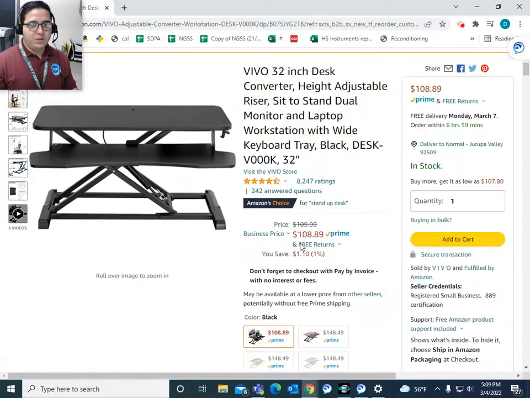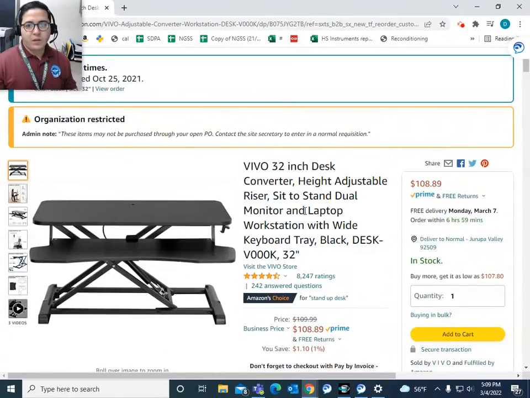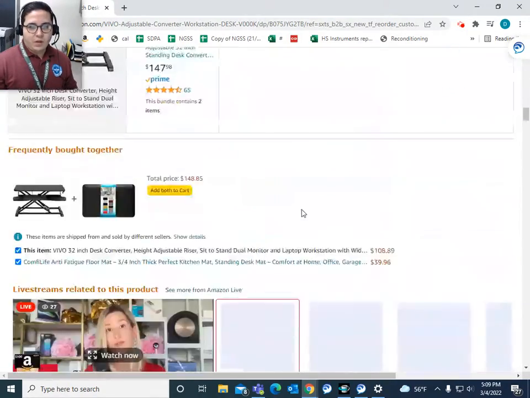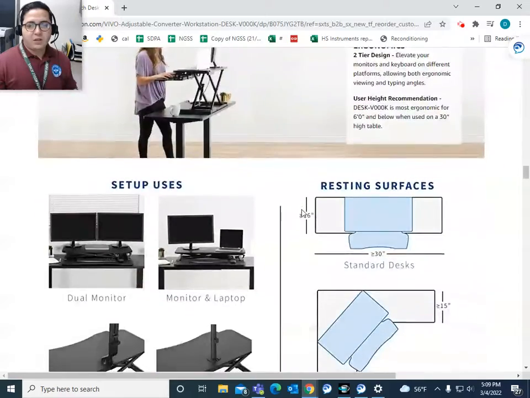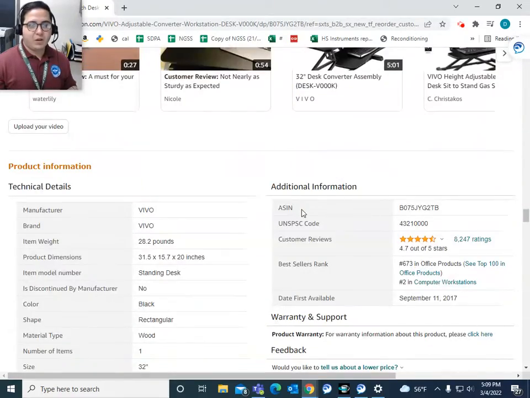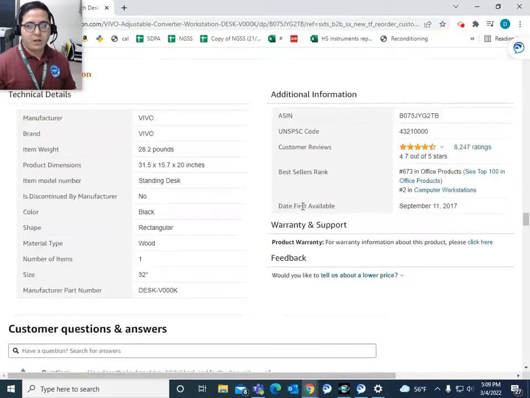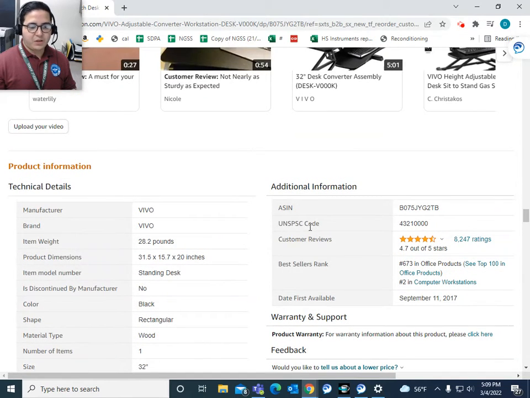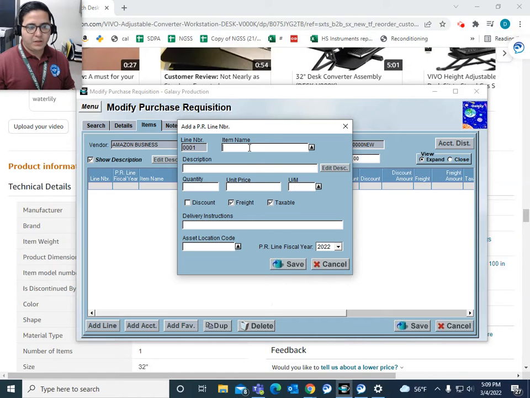This example will use a stand-up desk from Amazon. So when you're doing orders online, every individual product should have a specific code for their product, whether it's a manufacturing code, a SKU number, an item number, or in Amazon's case, the ASIN number, which could be found under the product information tab and additional information here on the products page. So we'll go ahead and copy and paste using the copy and paste functions on your keyboard.